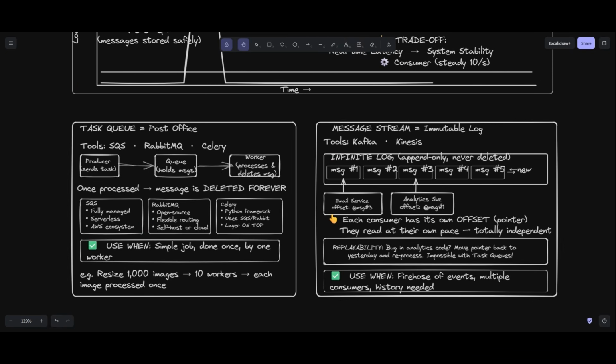Now, here's where I want to spend some time, because this is where a lot of confusion lives. There are two main tools in this space, and people constantly conflate them, but from first principles, they solve fundamentally different problems. The first is the task queue. Things like SQS, RabbitMQ, Celery. Think of this as a post office. You have a specific piece of work to do. Resize this image. Send this email.